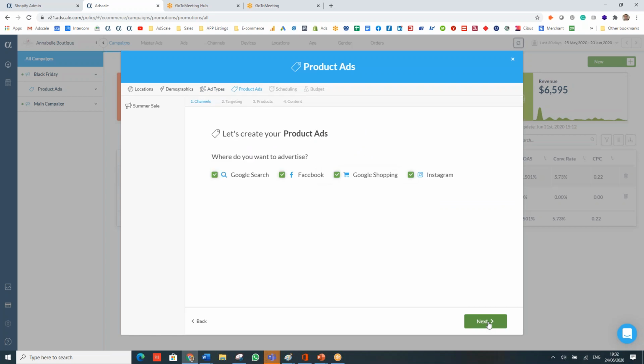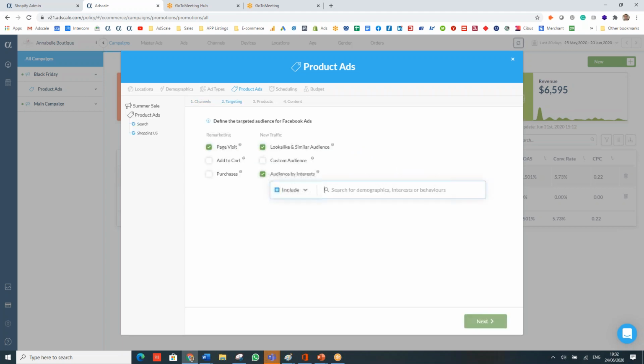The next thing is to define where I would like to advertise. And I tell the system, I just want to advertise everywhere. Then the system asks me, what types of audiences do we want to target? We have both remarketing and new traffic audiences on Facebook. So I say, well, I would like to have page visits, abandoned carts, and purchases, meaning remarketing to people that purchased in the past. But I also want new traffic for lookalike and similar audiences.